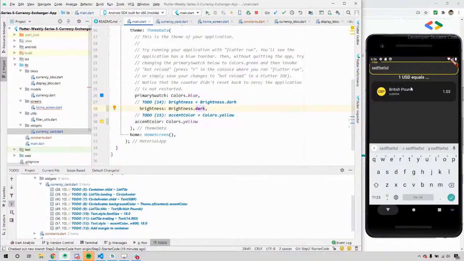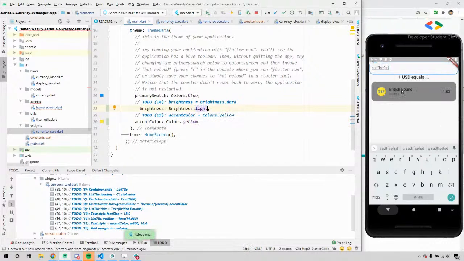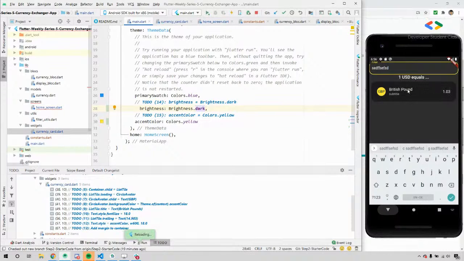Notice the text colors have changed to white. So let me give light here. And you can see earlier the text color was black. You didn't even have to change the text color. By default, Flutter is pretty smart and it changed all those colors to black. So it's matching the app that we wanted. And you can click here, brightness to dark, and we're given an accent color of yellow. And that's our step two.